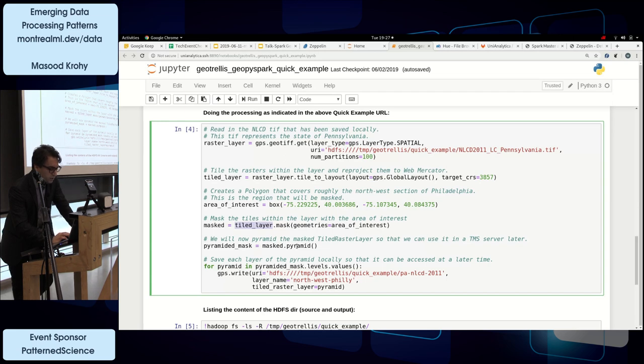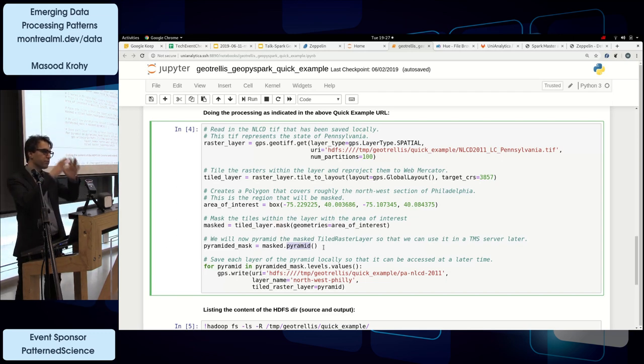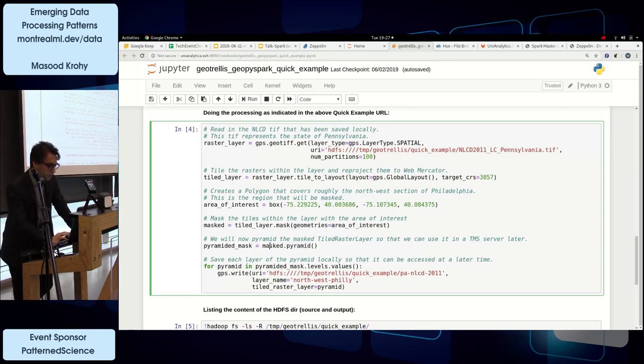We are then pyramiding this part that we just masked. So it's creating basically different levels in this pyramid so that we can use this in a tile map server. Think of it as zoomed out versions of the same underlying original resolution data, or raster data. So this is how to create those pyramid layers and then saving them on the same HDFS.